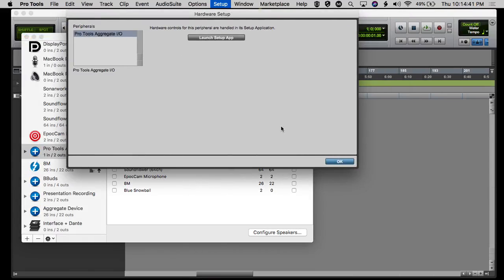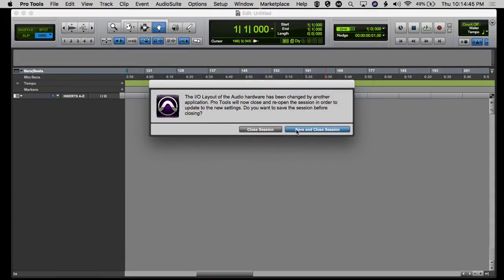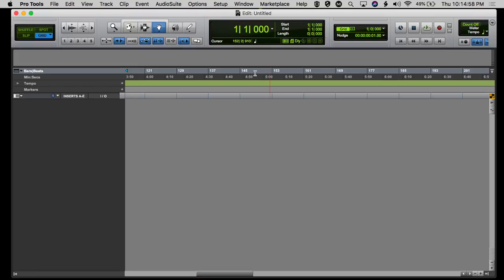So now I can go into Pro Tools, and it's saying basically, hey, you changed something. This doesn't match, right? You updated these settings. Can we save and close the session, or close the session, so we can relaunch with your new settings? So I'm going to do that.